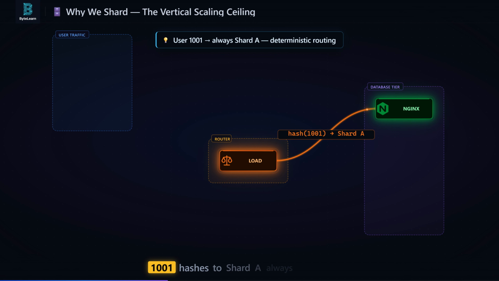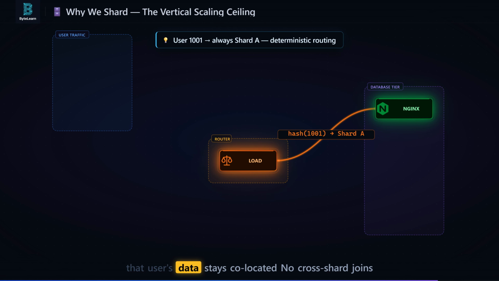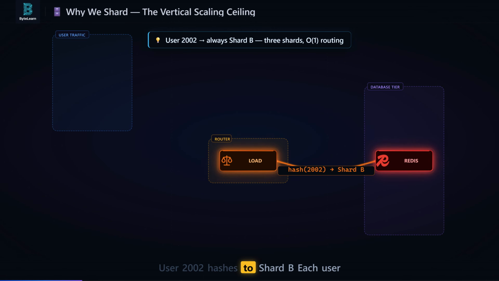User 1001 hashes to shard A. Always. The routing is deterministic, so every future request for user 1001 also goes to shard A. All of that user's data stays co-located. No cross-shard joins needed. User 2002 hashes to shard B. Each user is pinned to exactly one shard.